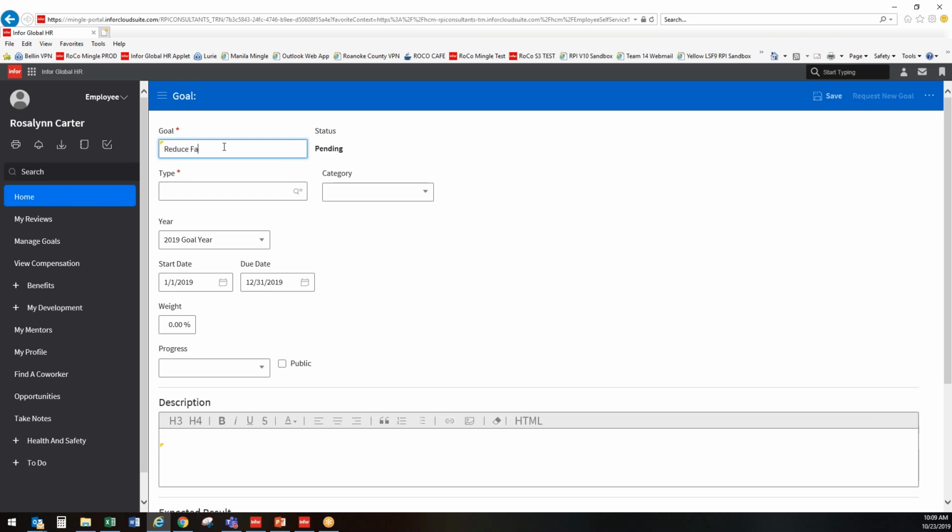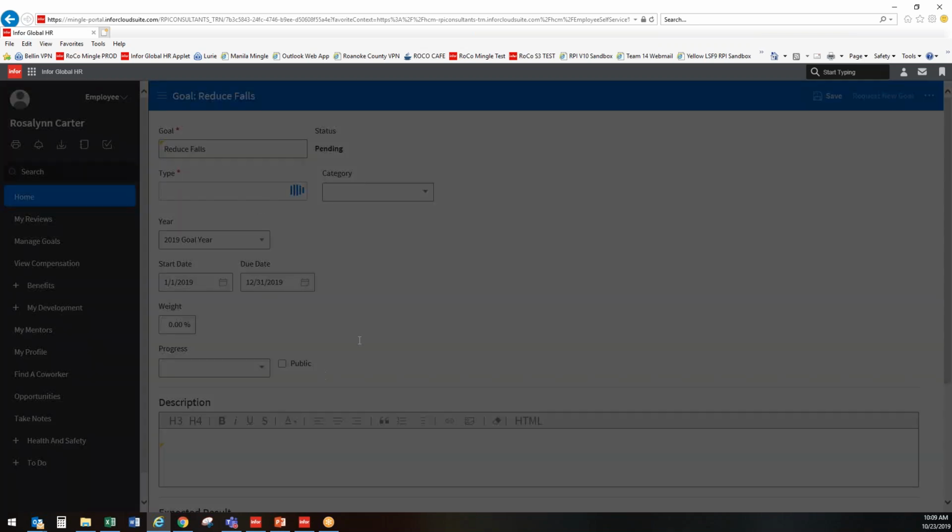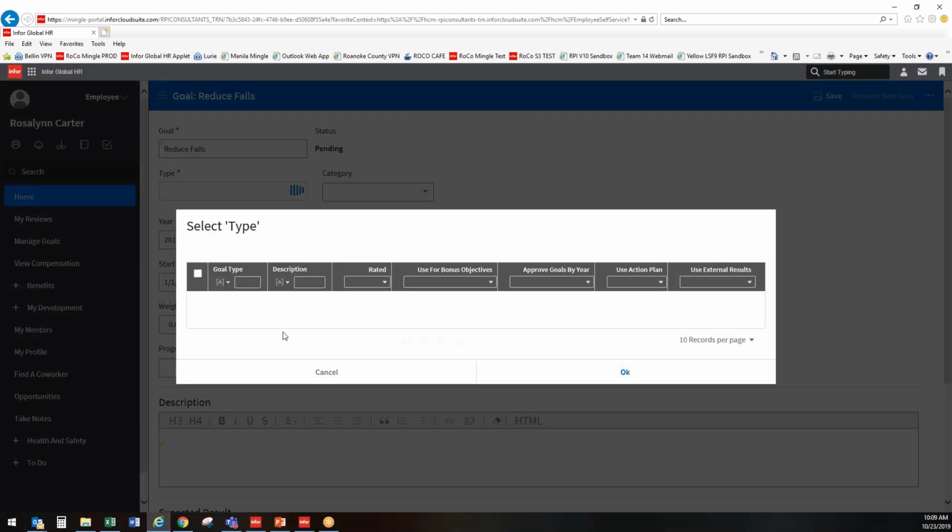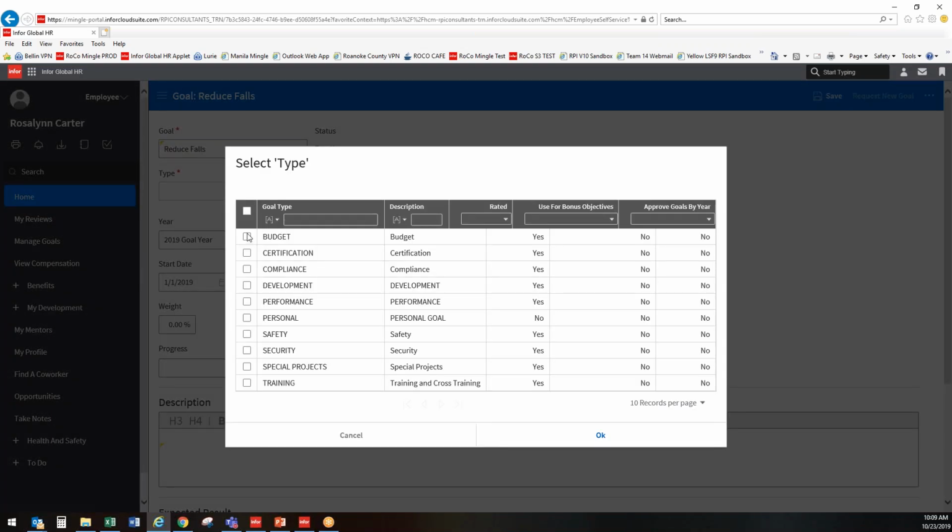So I'm going to put in a goal of reduce falls. I'm not sure if my types or categories are going to, actually I'm going to choose a specific type and category so that I can align the goal later, but it might not actually make sense for my goal title here.